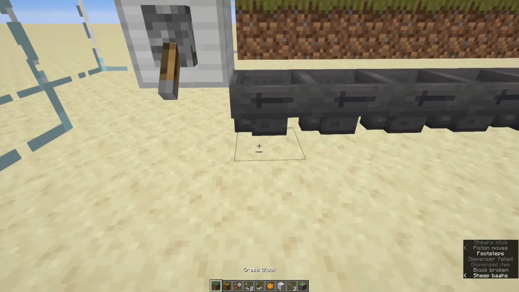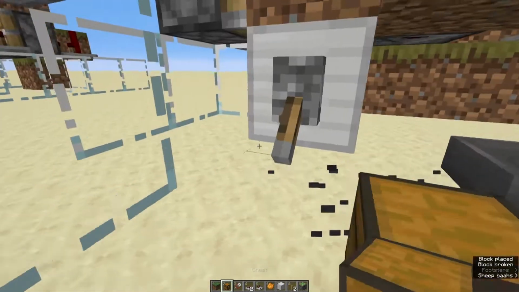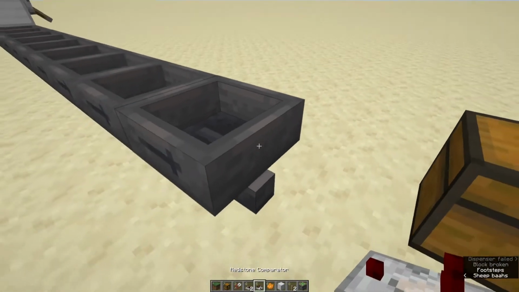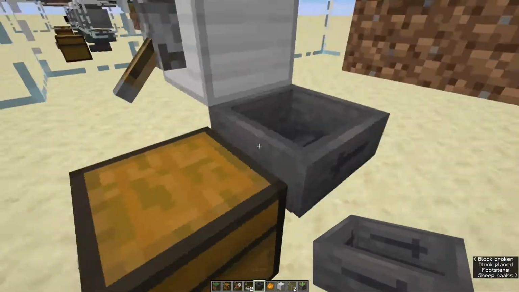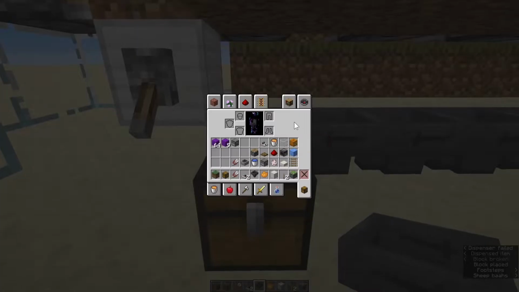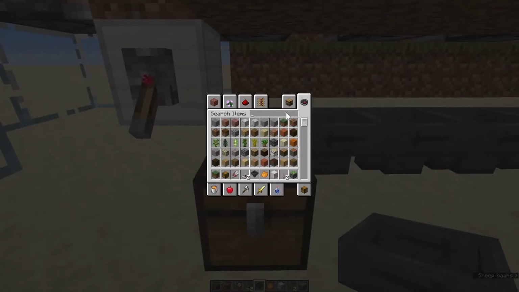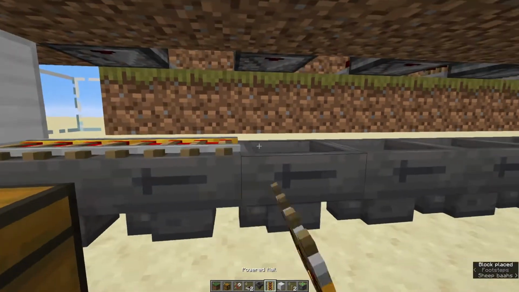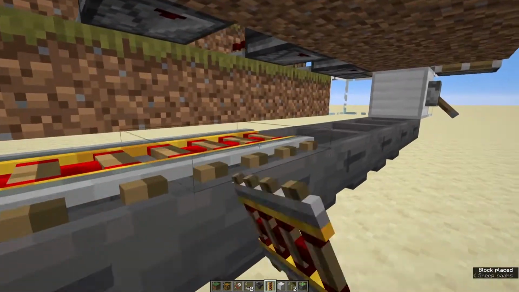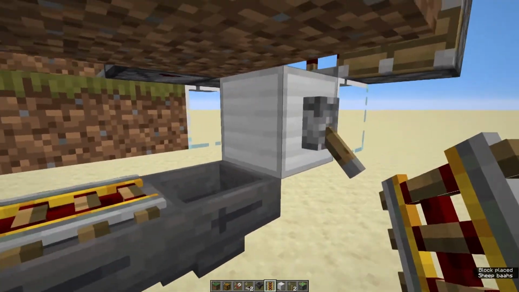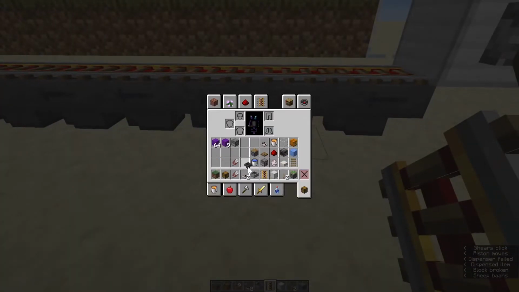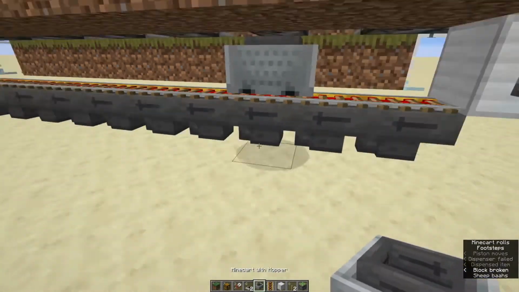Actually, we'll put this. I would do that to myself. I would trap myself in there. All right, there we go. And we'll put rails on top of there. We'll put powered rails on top of this so we can get a rail cart going across there, collecting all the wool that's sitting up there. And we got our hopper minecart and send it on its way, and it'll start collecting.